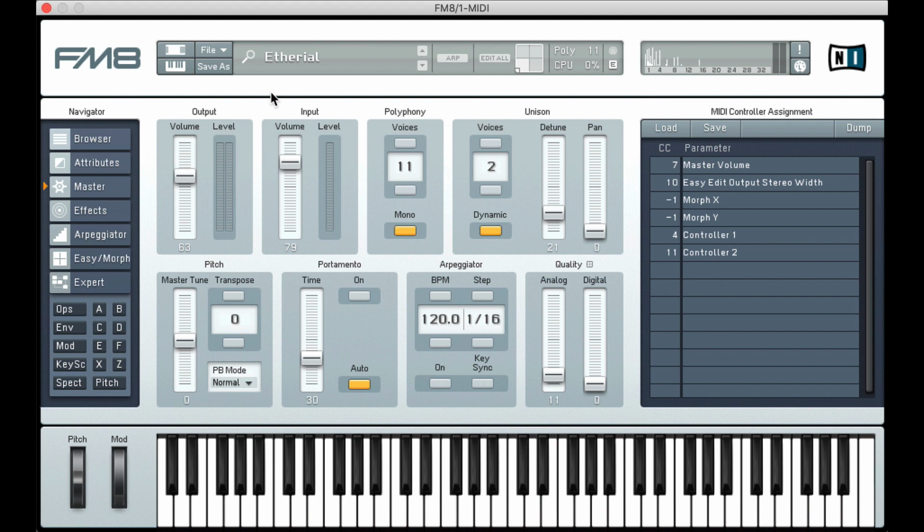Let me choose a different preset. This preset is a little annoying. Yeah, this is perfect. So it's polyphonic right now. If I turn on the mono button, it becomes monophonic.